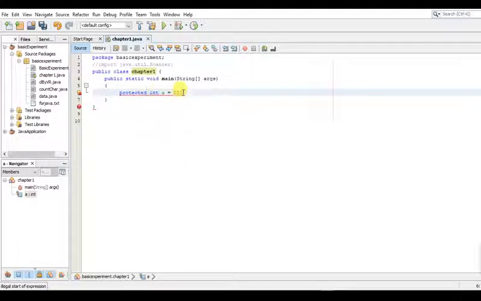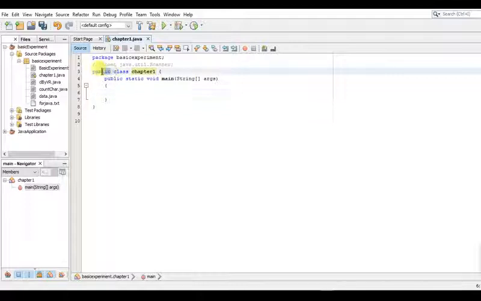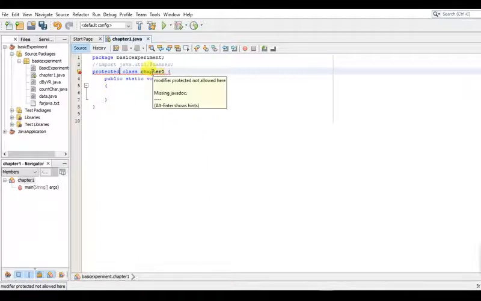Protected integer a, it will be protected, or we can declare this class as not public, but protected. Yes or no? So the class became protected. Modifier protected, not allowed, or yes, definitely? Alright.